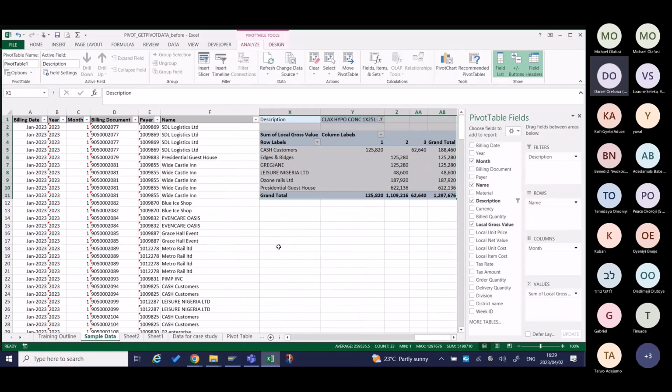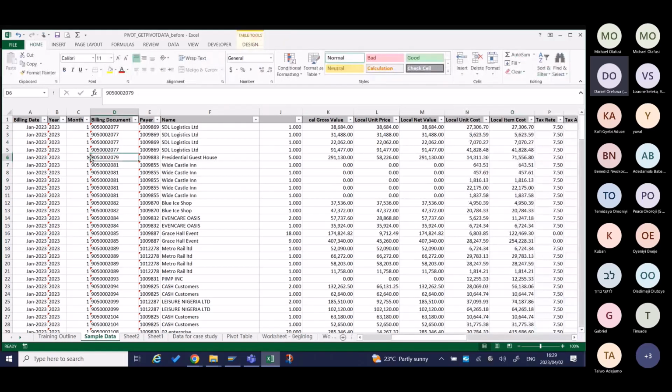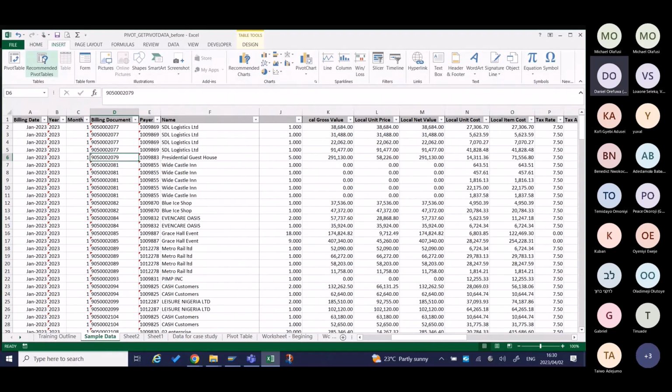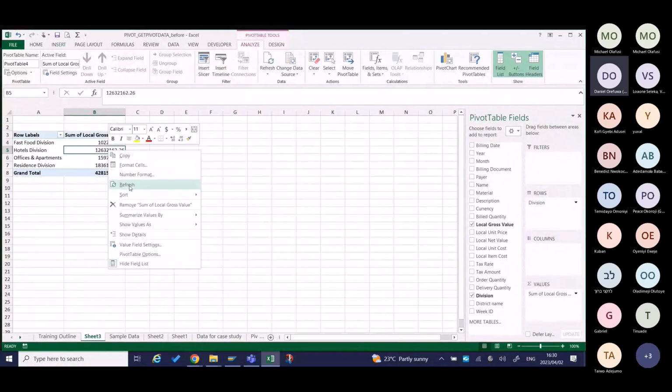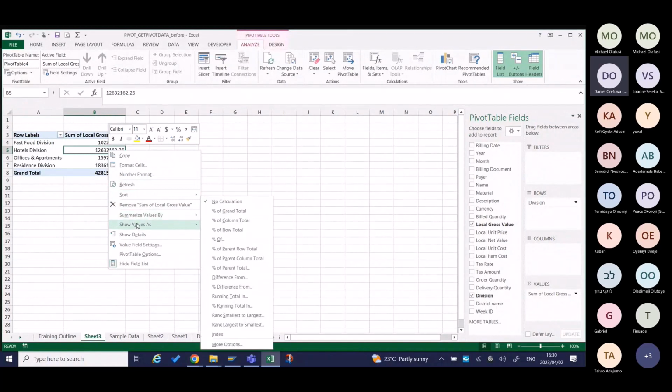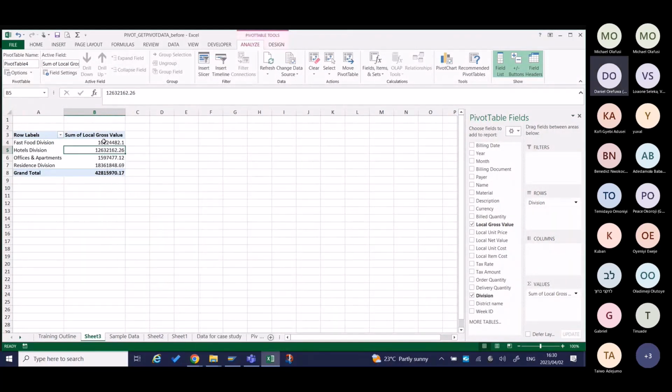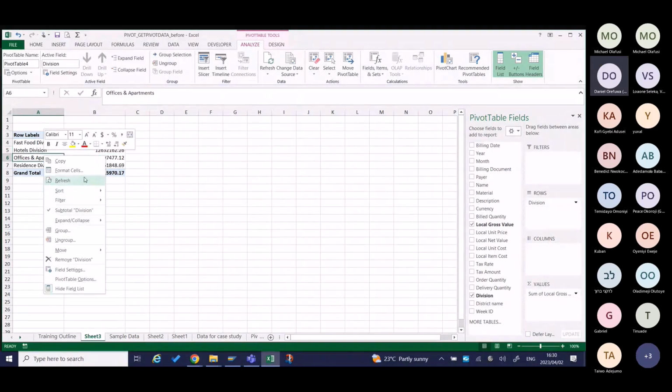So when I come to this place, I want Excel to give me a recommended pivot table. I come here and I choose recommended. Excel has already analyzed my data and it has shown me what I would like to have. So I just click one of it and look at what it gives me. It gives me the sum of each division, the sales by division rather. That is what Excel has recommended for me to show to my audience.